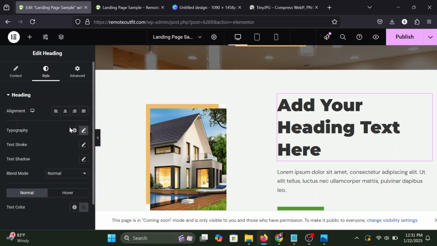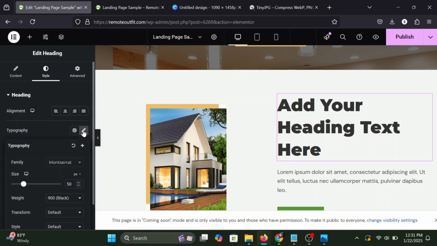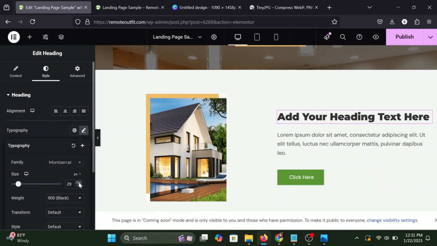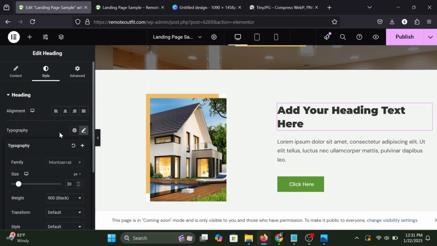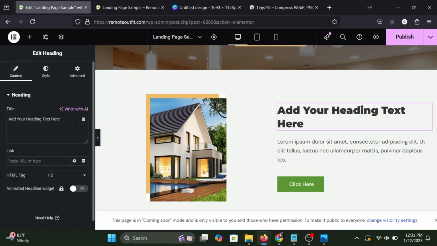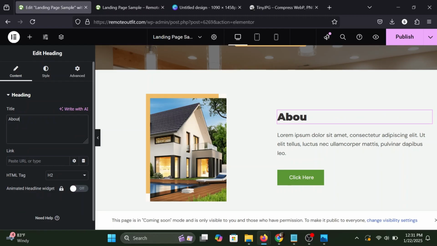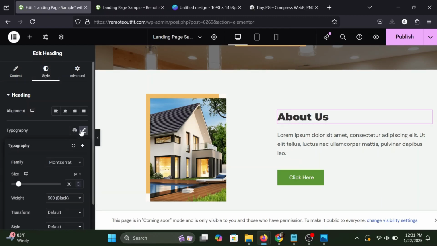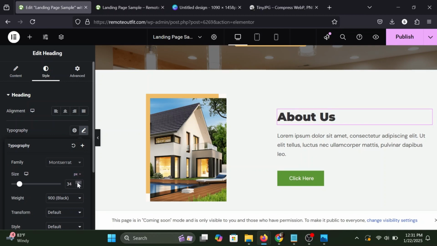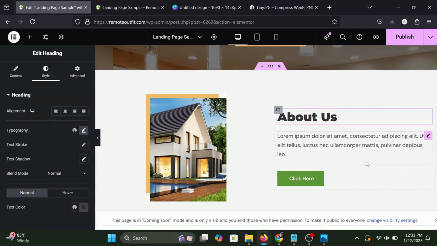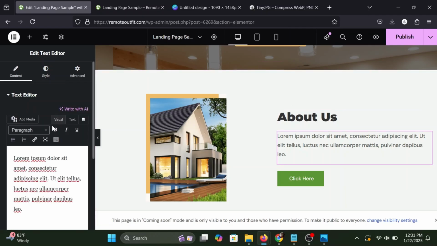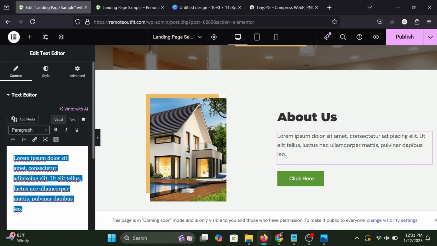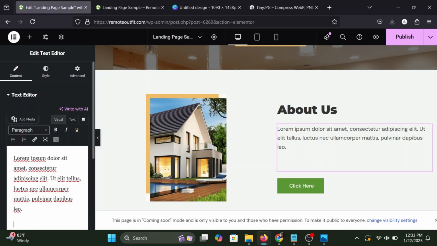Okay, the next thing is the text is way too big, so I click the pencil icon, I reduce it to something like 35 will do. And I will change it from the placeholder to about us. Okay, maybe I can increase the size a little. Yes, this looks better. And then I can click here. I can make the changes to this one also, and I'm just going to make it a little longer.